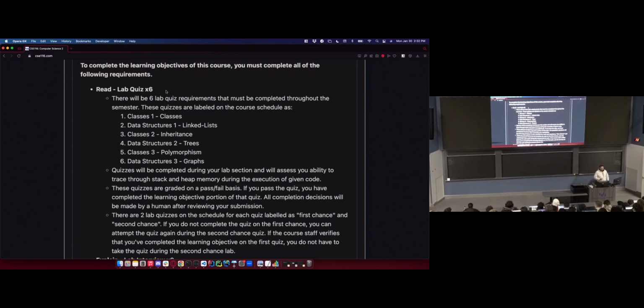If you don't pass the quiz on the first chance lab, each quiz will show up in the schedule 3 times, and you can see exactly which weeks these are all going to occur. The week after the first chance is second chance. If you fail it the first time, we're committed to grading the quizzes in a timely fashion and the interviews. So you have time to know, at least a few days before your next lab, whether you have to go there and take the second chance, and you get some feedback to know what to study for this.